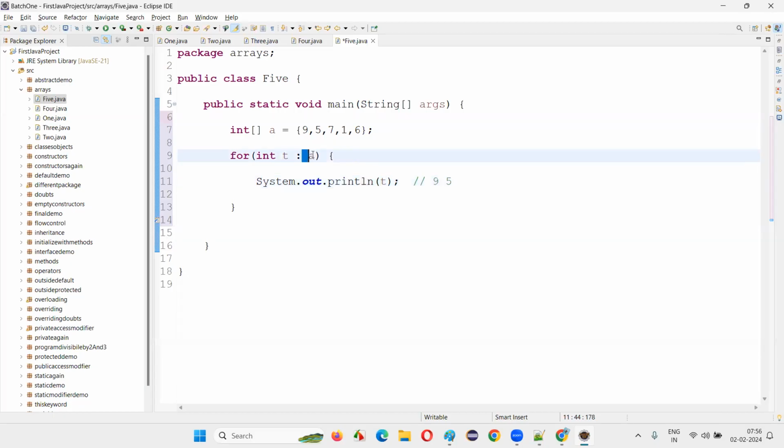Then again, any other elements remaining in this particular array? These are the remaining elements. In that, what is the first element? 7. 7 will be assigned to T. And when you print T, 7 will be printed. Then any other elements remaining in the array out of this 1, 6, first element will be assigned to T. And since one element is assigned to T, we'll go inside the for each loop and 1 will be printed. Then any other elements left out? Yes. In that, what is the first one? 6. 6 will be assigned to T. 6 will be printed. And any other elements left out? No. Since no other elements are left out, we'll come out of this for each loop.